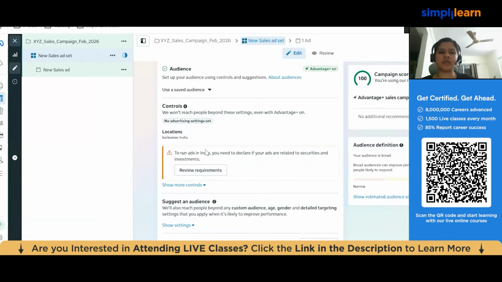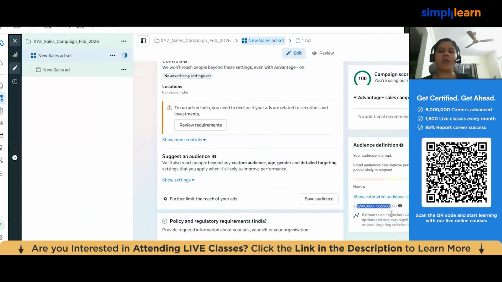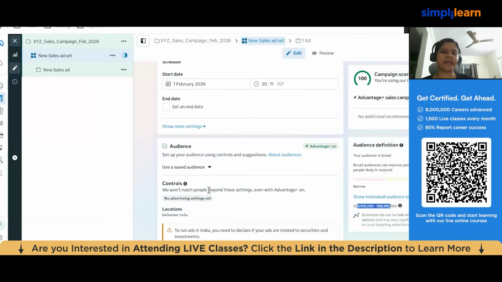Now this is the most important part, which is your audience, whom you want to show your ad, okay? And by the way, here you see your audience size. Based on the targeting that you create, it will show you the audience size, like how many people your ad can be reached out to. This does not mean I'll be able to reach that many people, because to reach that many people, I have to spend that kind of amount as well.